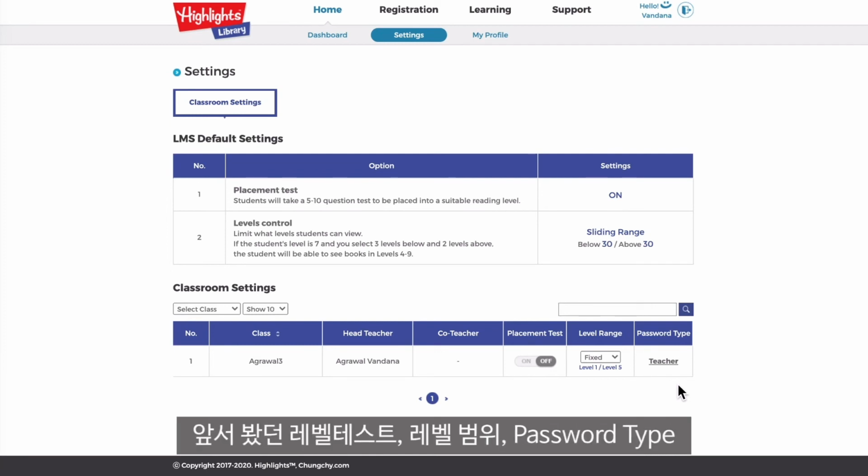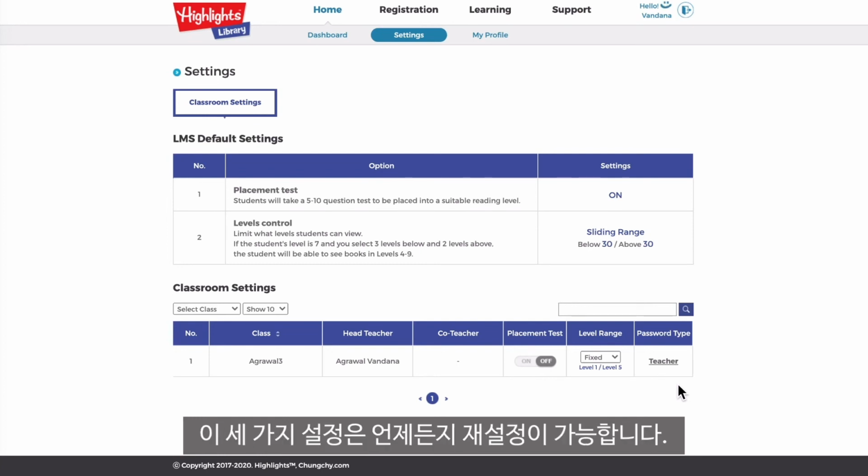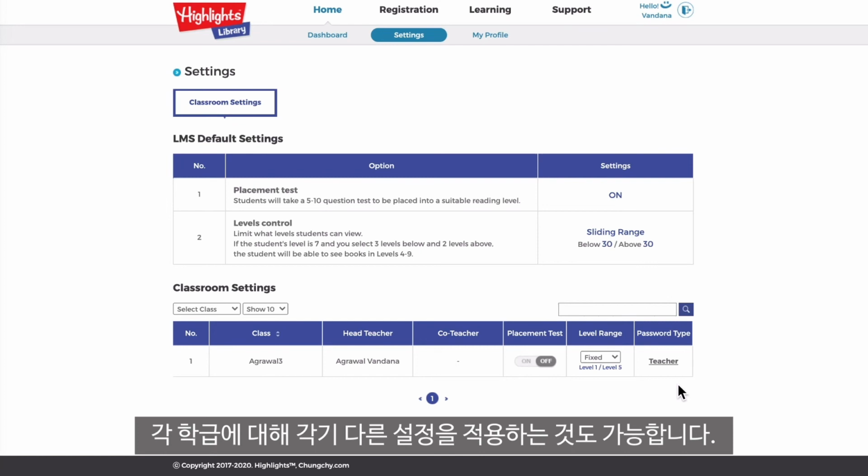All of these settings, again, are changeable for these 3 things: the placement test, the level range, and the password type. And you can have different settings for each of the classes that you have.